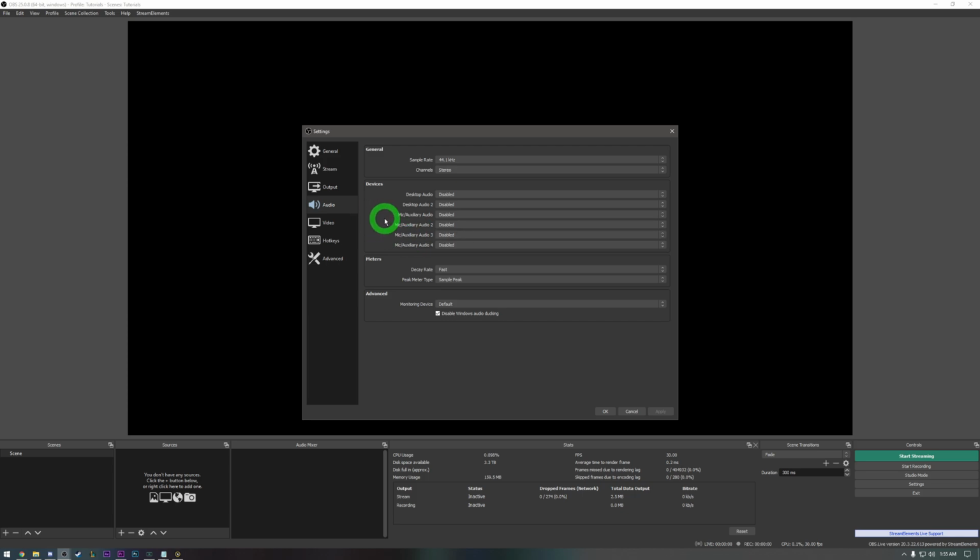If you need to do something like a line in from your PC, go ahead and change audio 2 to whatever that is. But like I said, most people probably will not be using that. Once you're done, click apply, save your settings, and we move on to video.